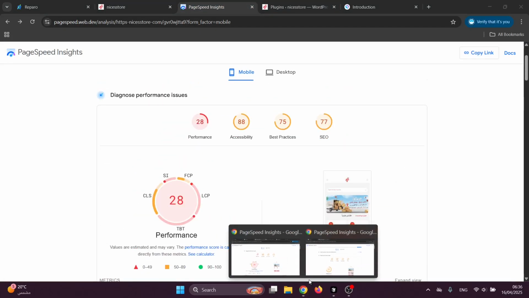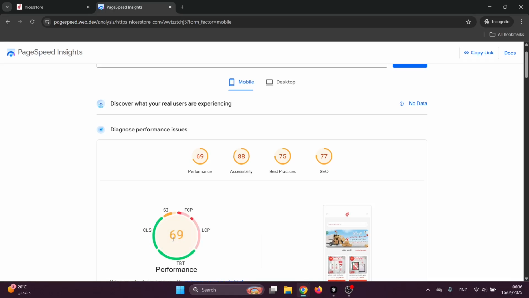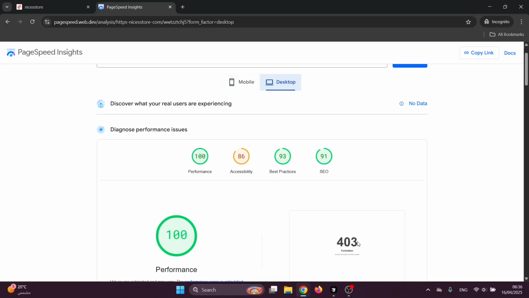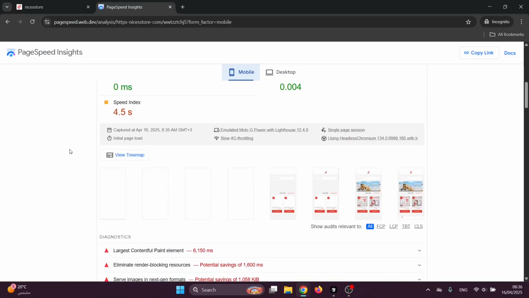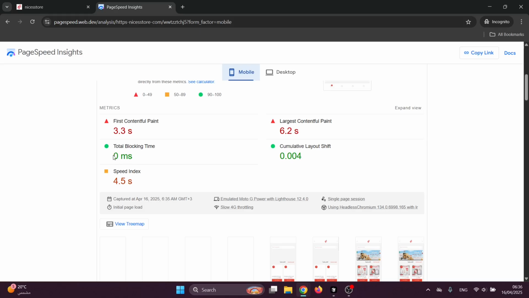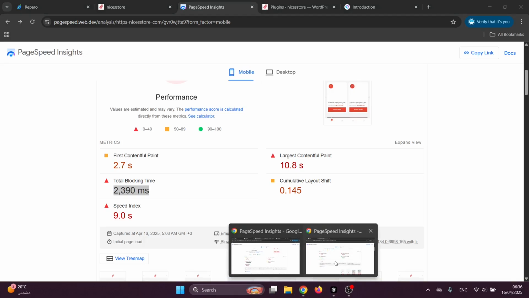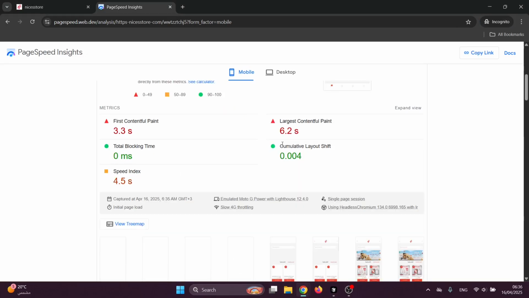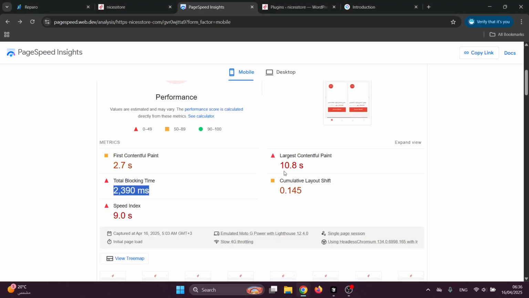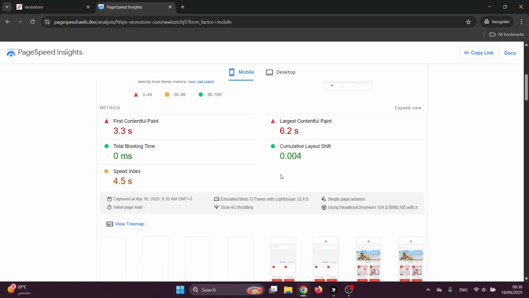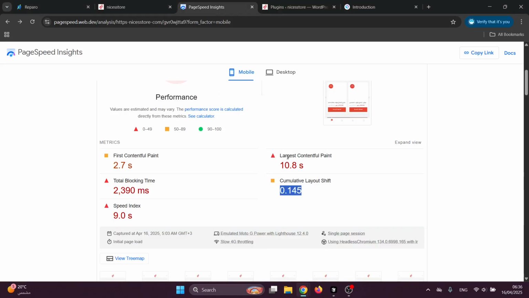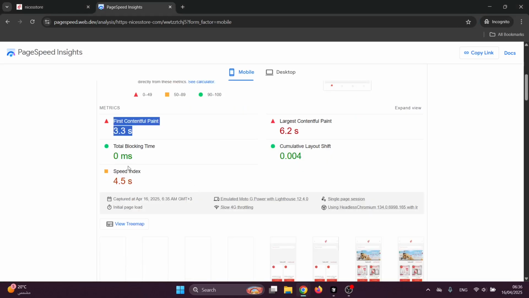So from 28 to 69, there's a problem, and this is related to the server, of course. 69 is a good result, also for the total blocking time. It's 2000 milliseconds, the total blocking time, to the 0 cumulative layout shift. The first contentful paint increased, the largest contentful paint decreased, the speed index decreased as well.